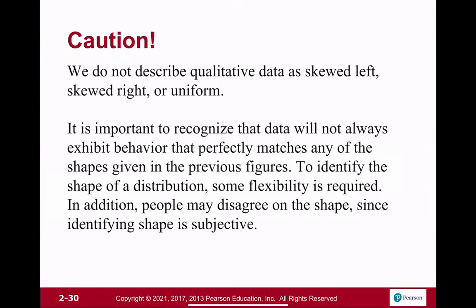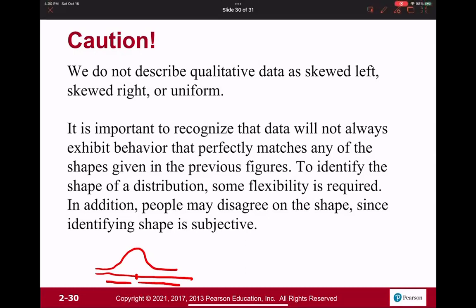In addition, people may disagree on the shape since identifying shape is subjective. Basically, if I show you this graph right here, some people might say, okay, well, if this value is right here, I see slightly more over here on the right side than I do here on the left side, so this must be right skewed. Whereas another person could look at this and say, oh, this is uniform. This is bell-shaped right here. Statistics has a lot to do with just the way that we're looking at the values, not so much it being an exact science.